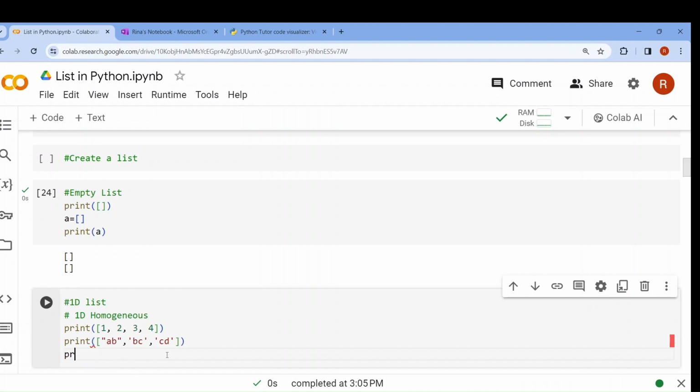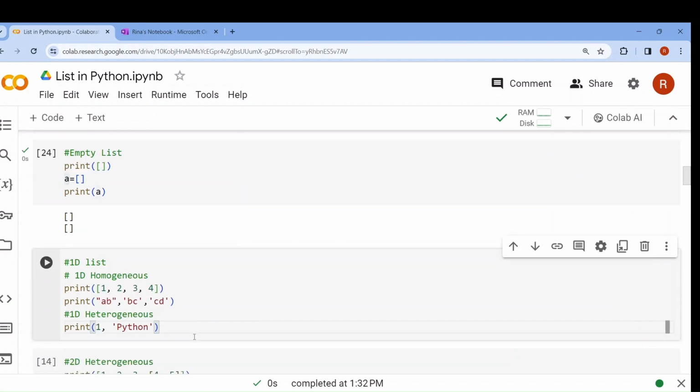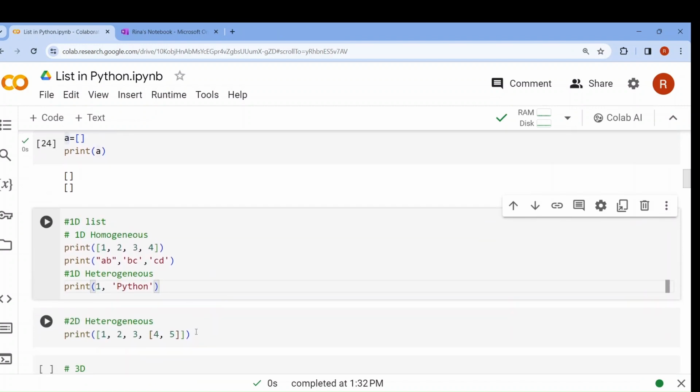Now if I write print 1, comma, string Python, then this is a heterogeneous list. Why? Because it is containing integer and string also. One integer, Python string. So different kind of data type. Different kind of data type means heterogeneous. Clear? Now what is two dimensional?